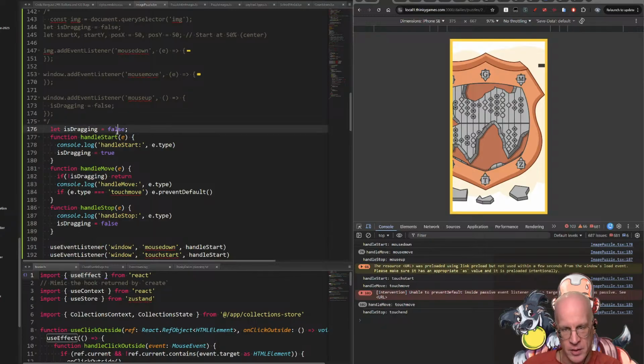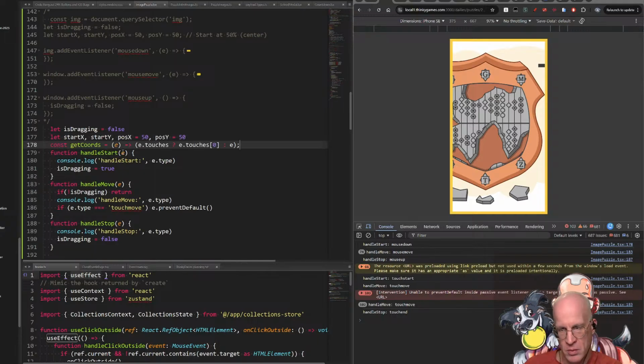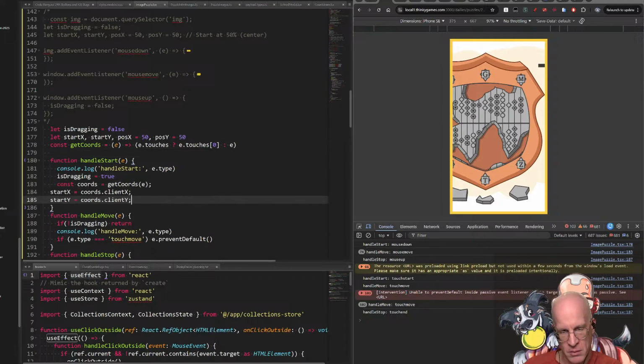We'll have a couple more variables here. And then get coordinates, sure. Boom. And then we'll have something like this. Start X.